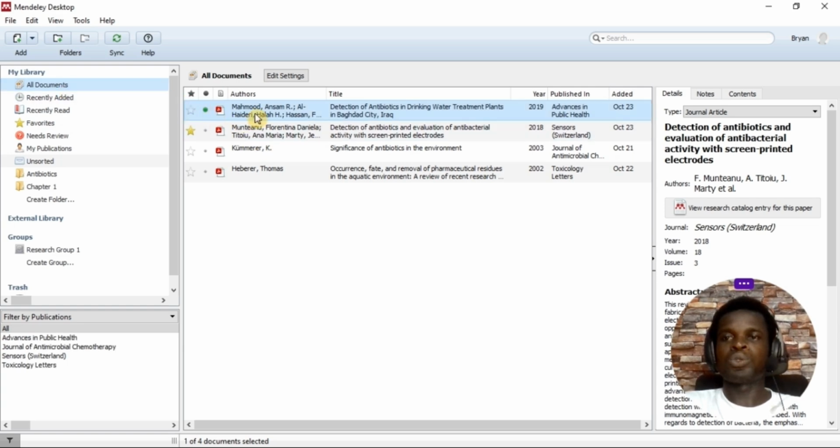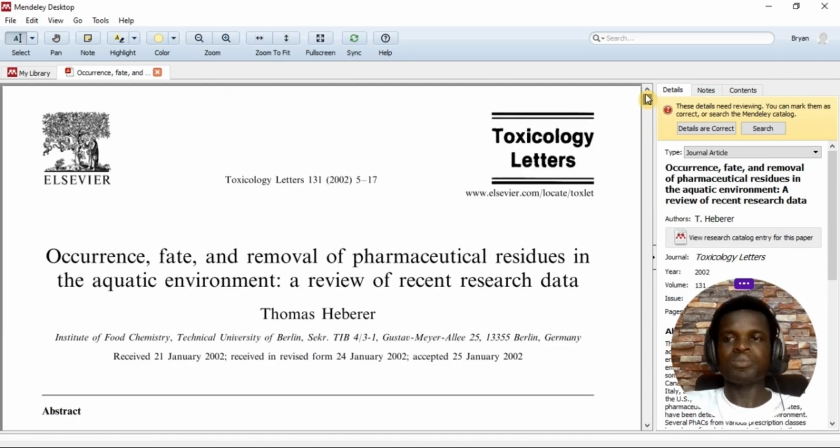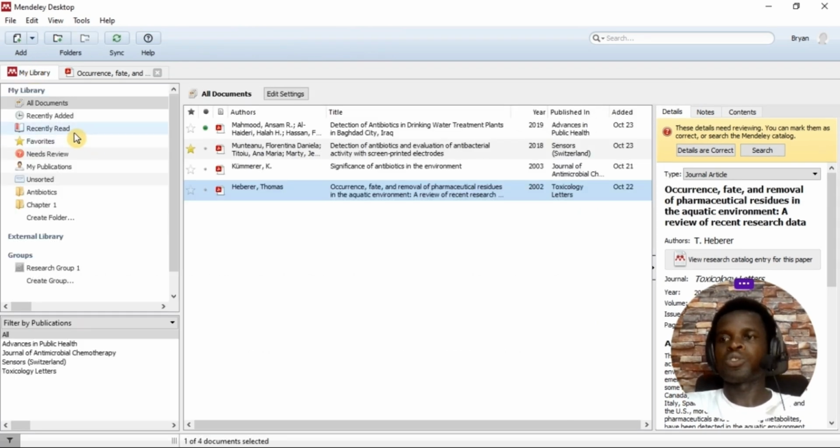So I can also, let's say I want to read the occurrence. Whenever I open this document here, Mendeley will categorize these documents as recently read documents. Okay, I read all of them before. I opened and read all of them before adding them. So that's why they are all displayed here.